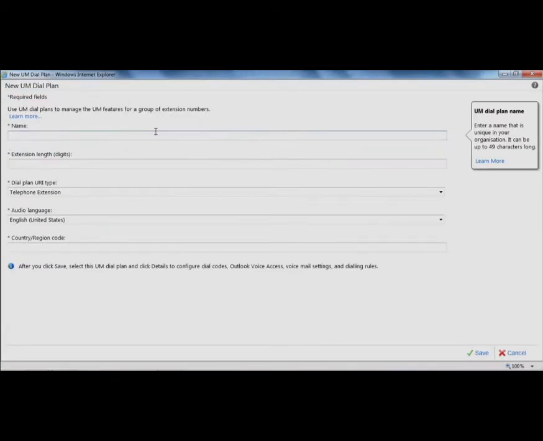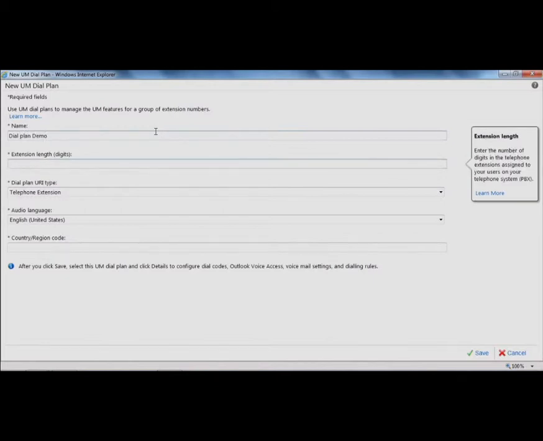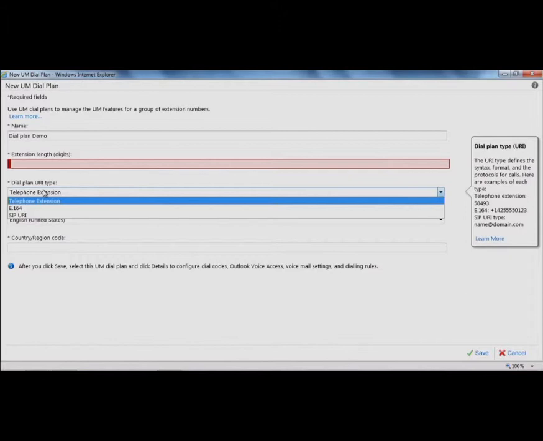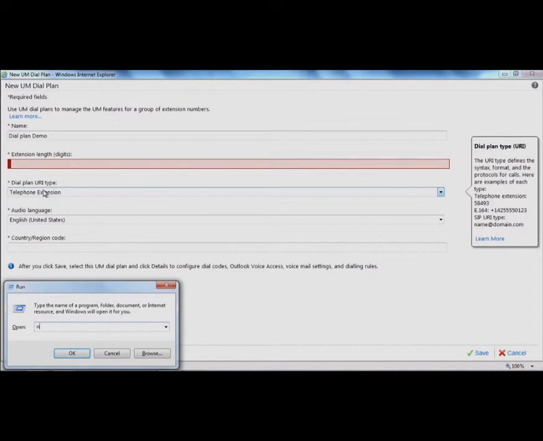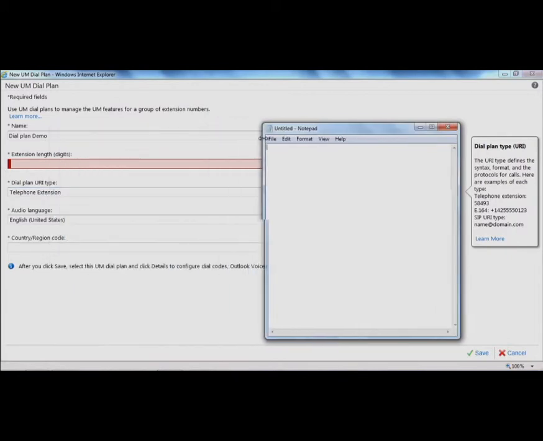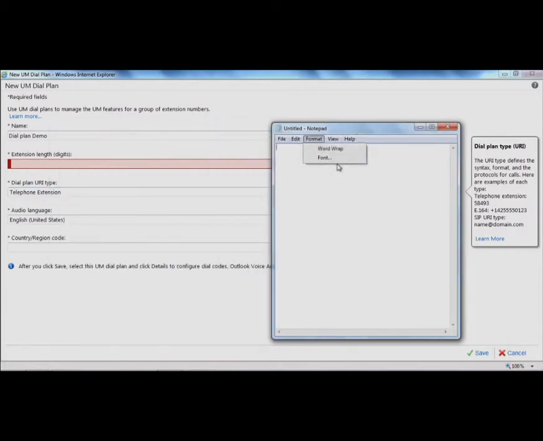So if I click New, give it a name, I'll say dial plan demo. Now, you'll see dial plan URI type. So I have telephone extension, E.164, and SIP URI. I'm going to open a notepad in parallel to this. I've been typing too much Q&A answers. My fingers are slipping. So let me do word wrap. And first one is telephone extension. So this is your basic extension.